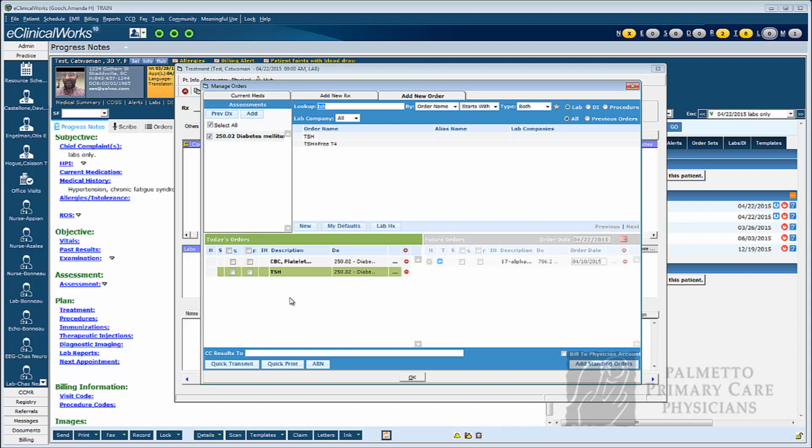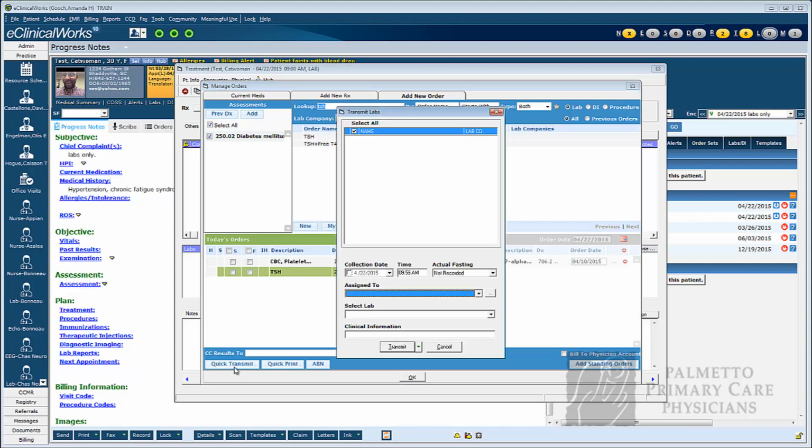Once those are under today's orders, I will click the Quick Transmit button. This window will bring up a list of your labs in this window that is currently blank. Your production environment will have the labs listed here. I will click the checkboxes next to the labs that I'm drawing today for the patient. I'll click the checkbox for today's collection date.